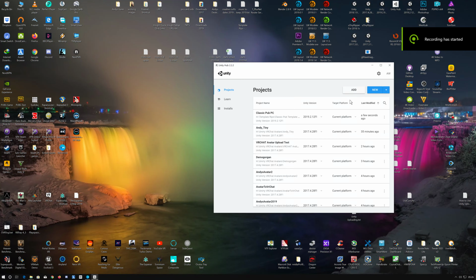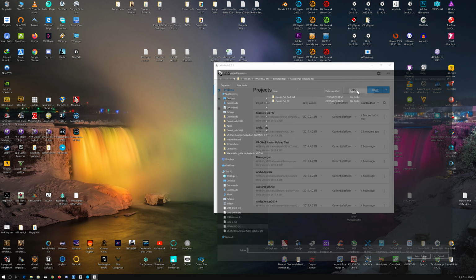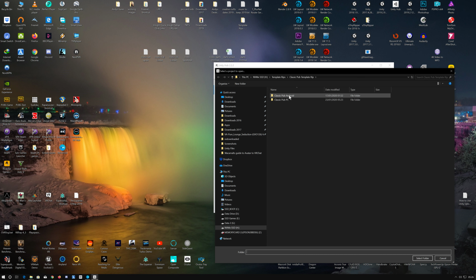Right, I'm not sure if the order is going to be any good on this, but I'm going to do a quick walkthrough. So I'm in the hub. I'm going to click Add, and go to the Android build. I did the PC build and it was fine. I'm going to add the Android build.